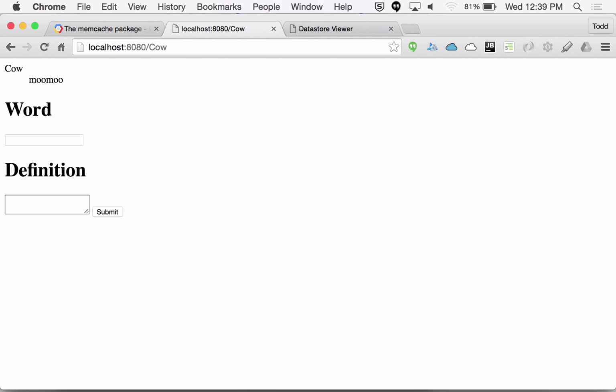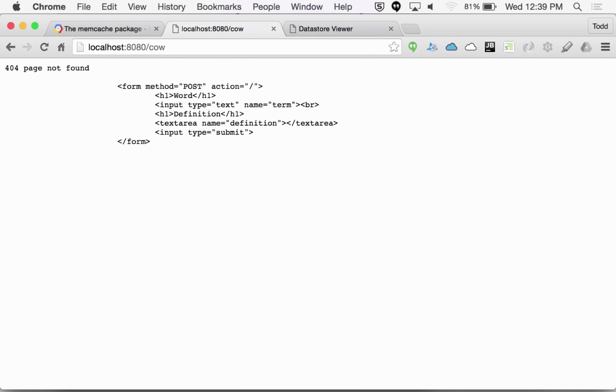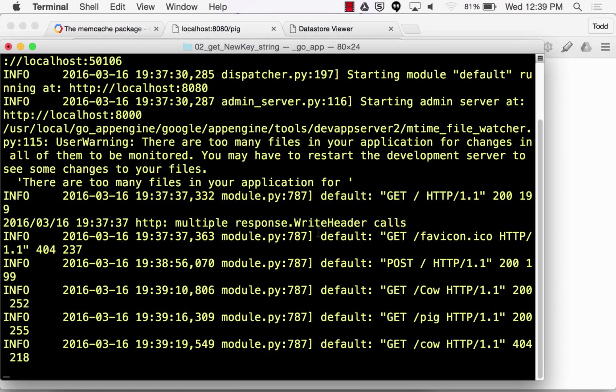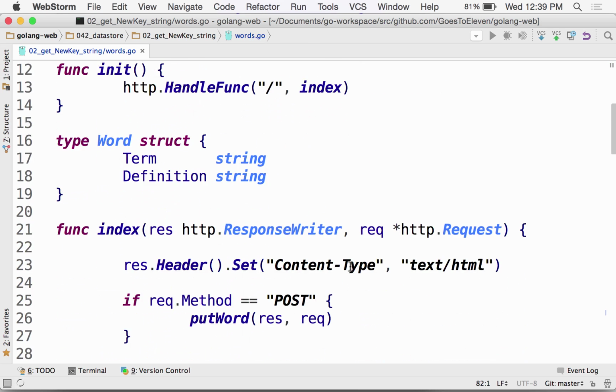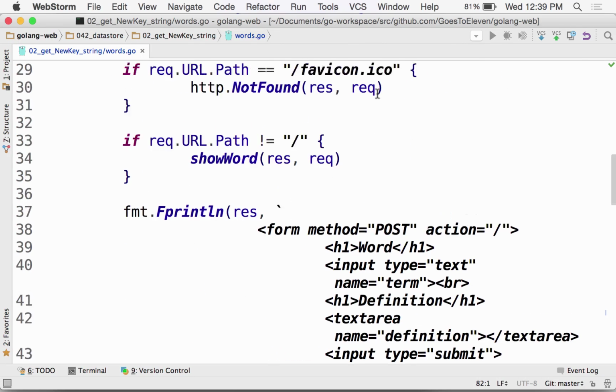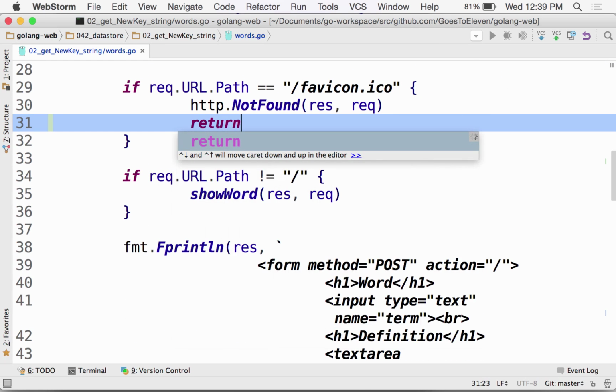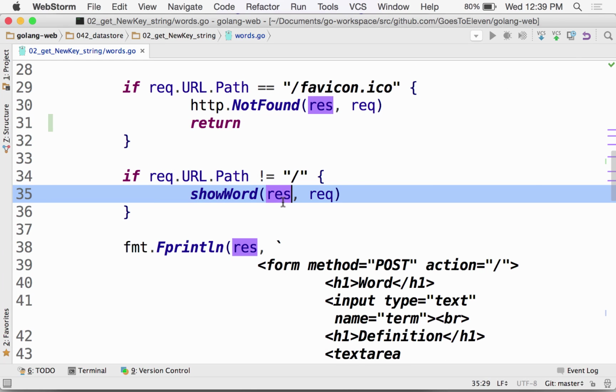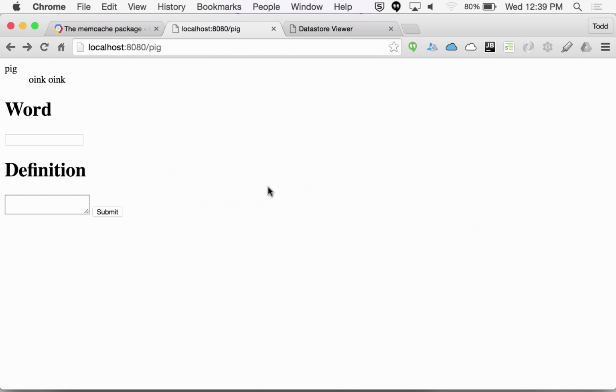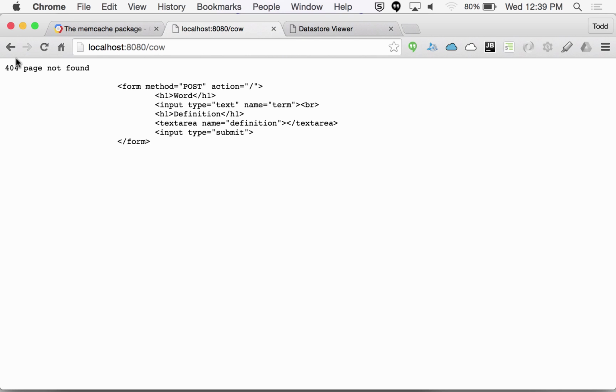Moo moo. Pig, lowercase. Oink oink. What happens to cow, lowercase? Not found. Looks like you forgot to return after you said not found. I think I did. Yeah, there. Cool, huh? Lowercase didn't work.